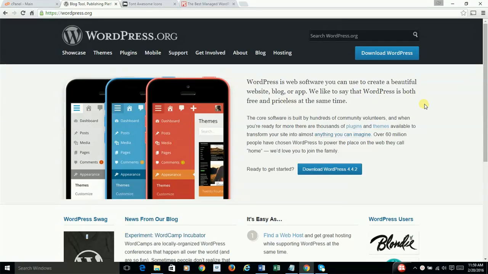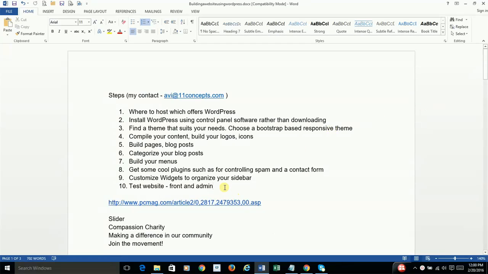for a fictitious organization, and I'll do that using my cheat sheet where I have outlined these 10 key steps. And if you like, you can follow along and create your own website. So first, you need to find a web host, if you don't already have one, that offers WordPress hosting. Create an account and use their control panel software to install WordPress rather than doing it manually.